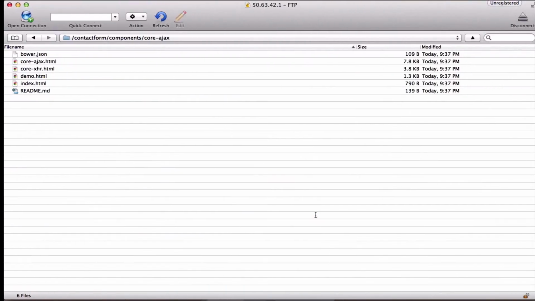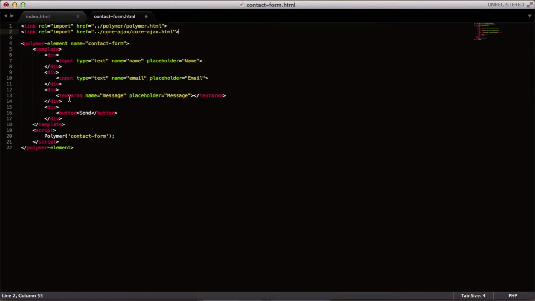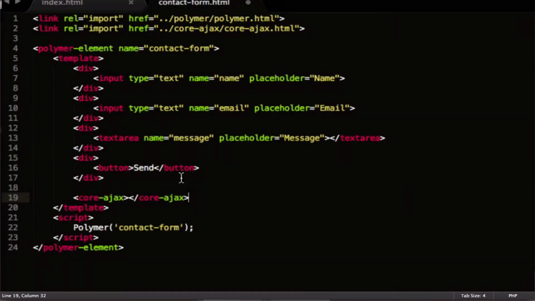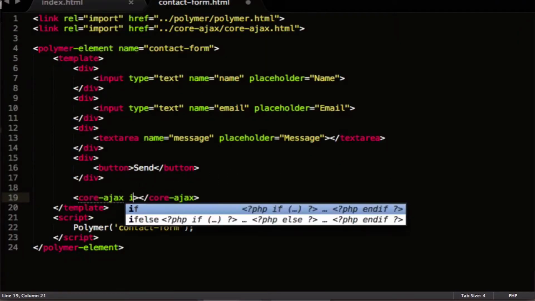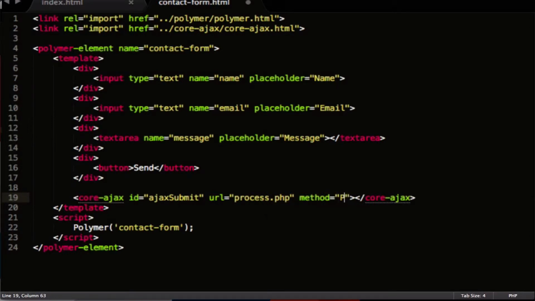Now that we've looked at that, let's go ahead and go back to our contact-form.html, and inside of the template, let's go ahead and call the core-ajax element. And let's go ahead and set some attributes. Our first one is going to be ID equals ajaxSubmit. It's not required that you have an ID, but we're going to use this later. Let's set the URL equal to process.php, and the method we'll set to post.